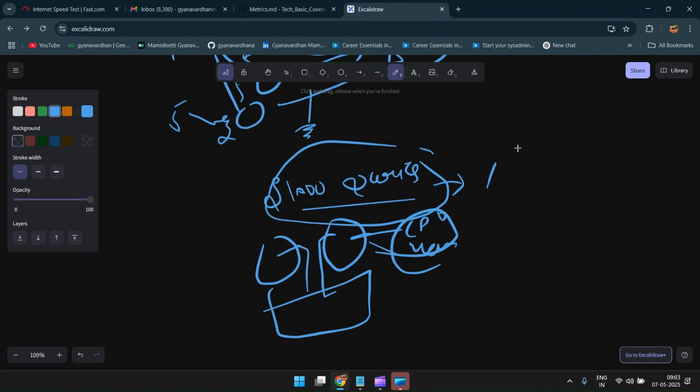But let us say we have small query 1 and this big query 1. And small query 2 is also there. This big query takes 5 seconds, small query takes 1 second, right?